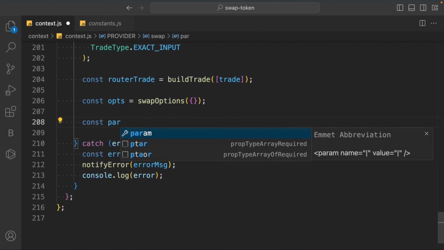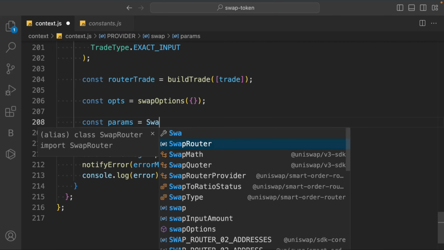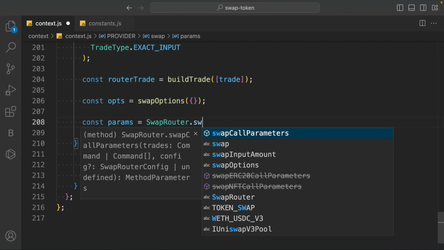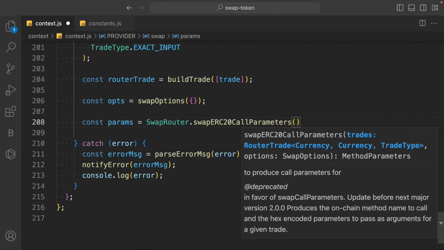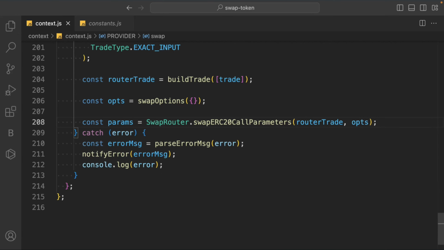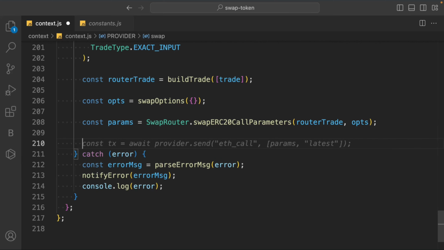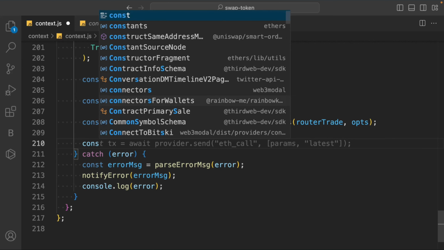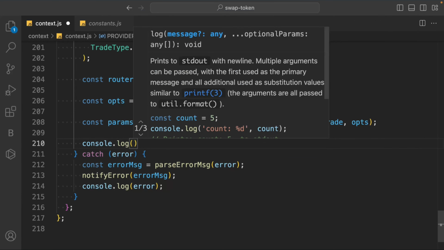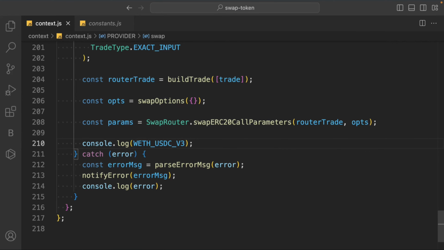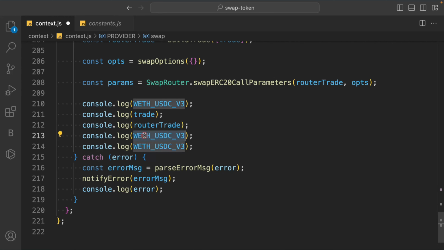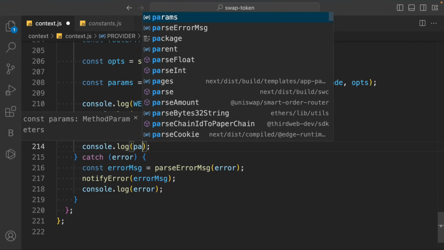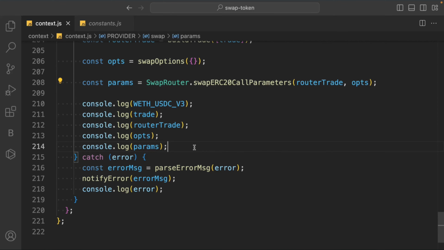Now we can come back here. Let's build the params, because these params are very important. We have to pass down the information. So we have this method on the swap router called swapERC20CallParameters. In that we have to pass the routerTrade and option. It will return the params. Once we have the params, we can simply come down here and console log out the USDT. So all the data we'll get, let's replicate and just simply log out in our terminal. So routerTrade, this will be the option, this will be the params. So we can see what exactly data we are getting before we actually perform the swap.